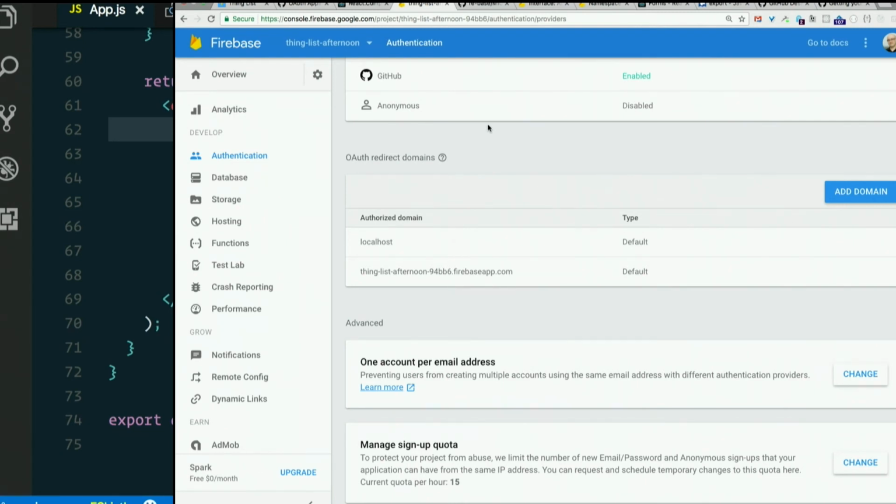So now we have configured things on the Firebase side and the GitHub side to allow GitHub authentication from our Firebase app. Now we just need to do things on the JavaScript side.